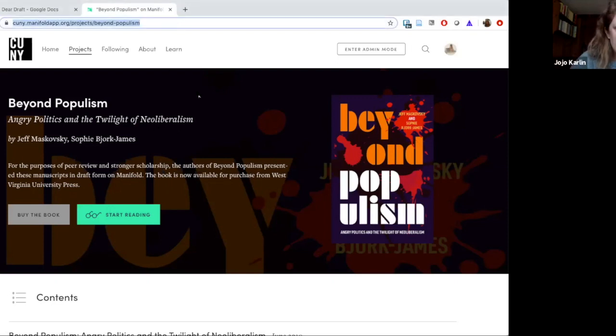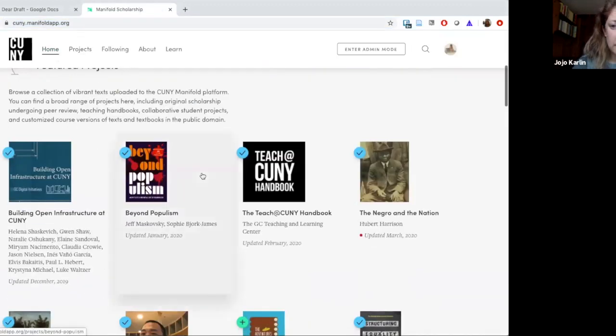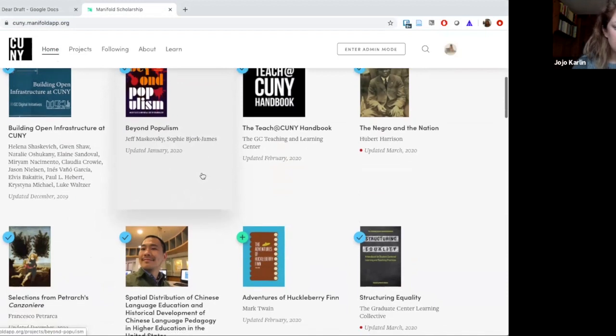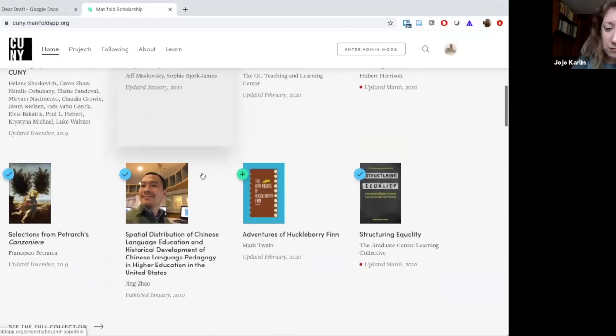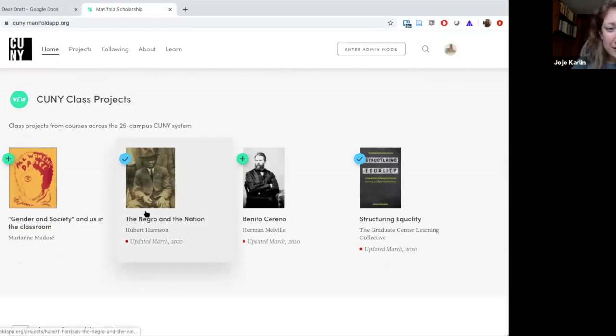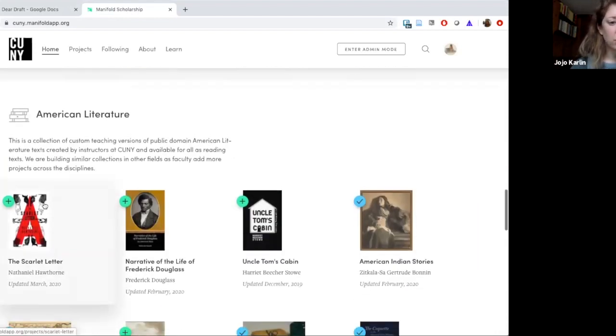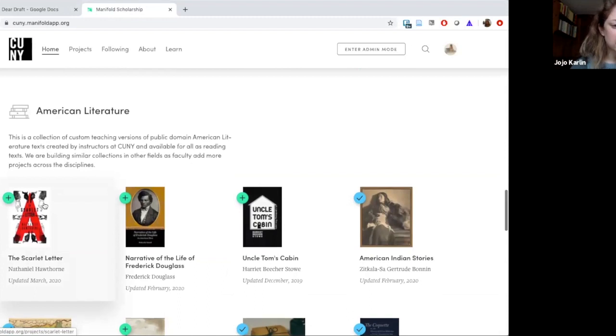Okay, but if we go to a project, let's see, I should probably choose one of my own projects. Right now, these are teaching texts that you've got. This Gender and Society and Us in the Classroom is a collection of student work that's really quite inspiring to read.